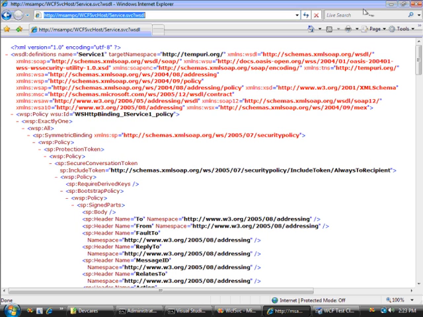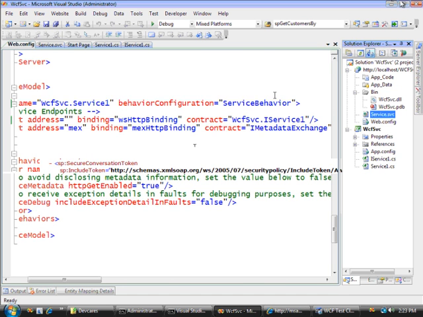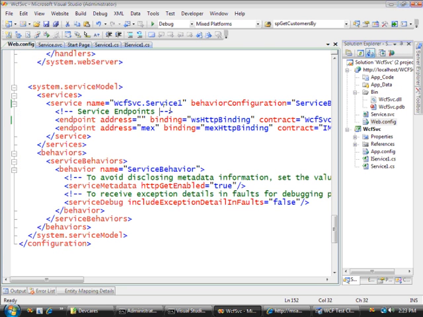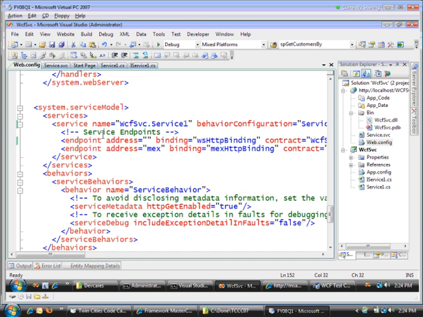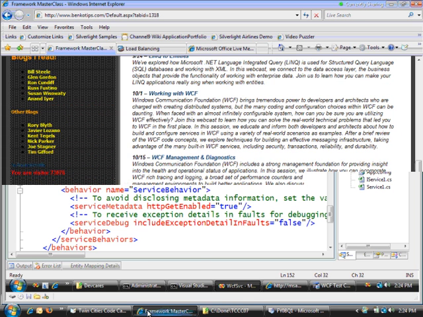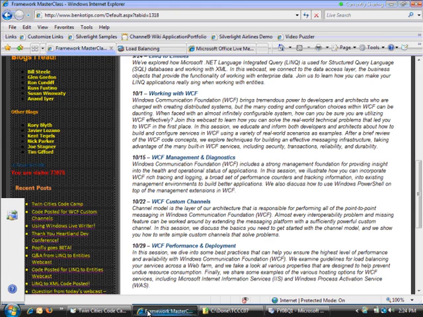So hosting a service in IIS is literally a matter of creating a service file and then adding the correct information to the web config file to make that work. So let's go back into our slide deck here.